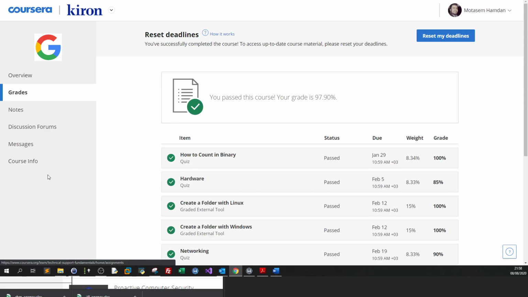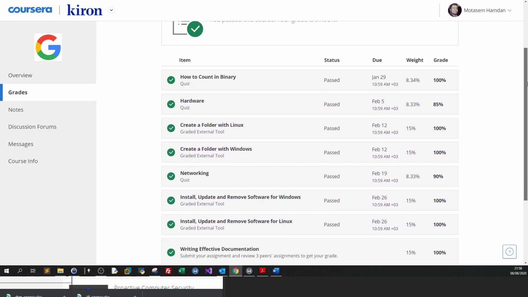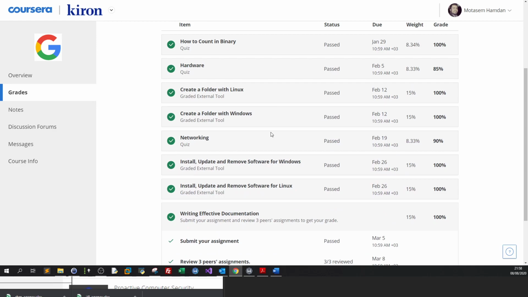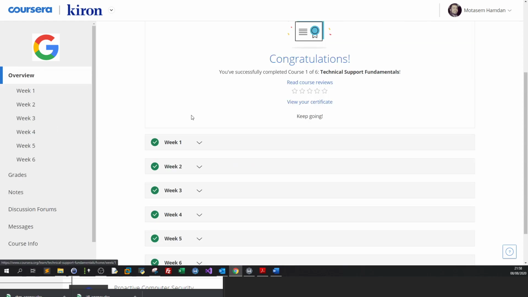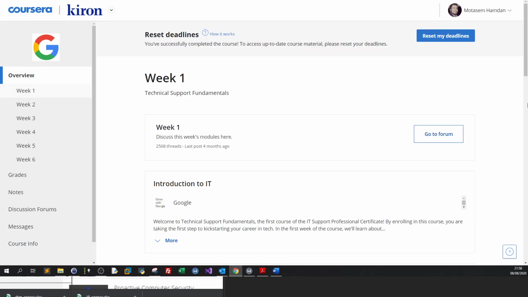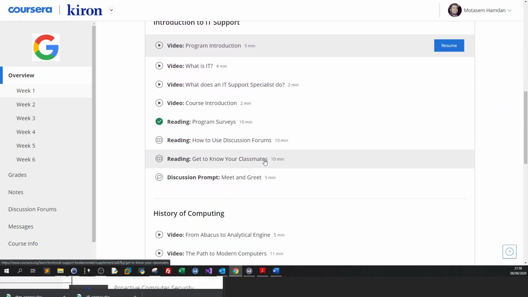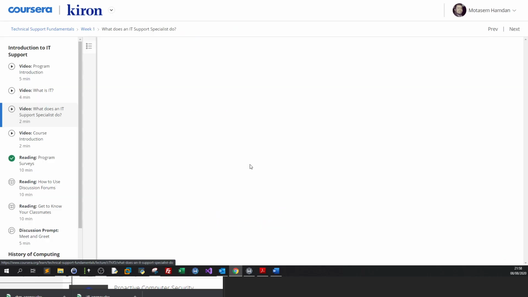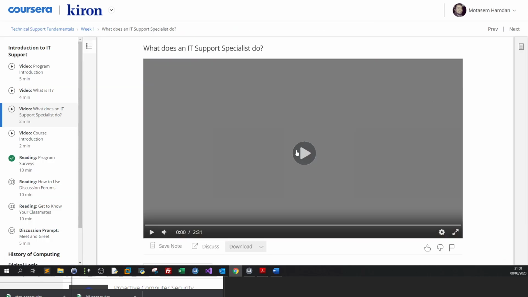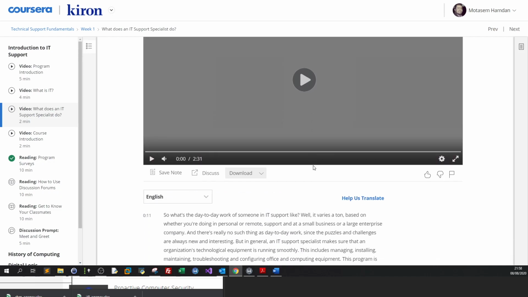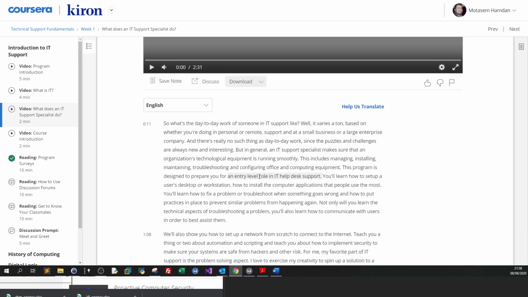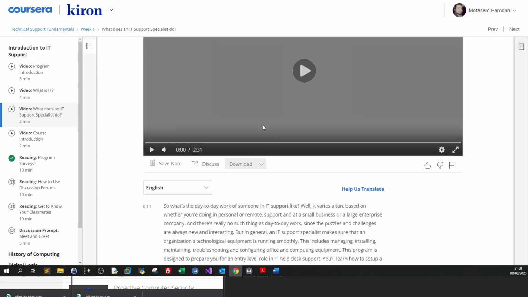Nonetheless, guys, the first course is a beginner course. As you can see, the labs are about how to install and remove software on Linux and Windows, and how to create a folder. Now let's see what the videos are like. We have videos and, as far as I remember, there are no slides. So you need to start every video, or you can read the transcript, but believe me, it's going to take you more time than watching the video. So you're better off watching the video.